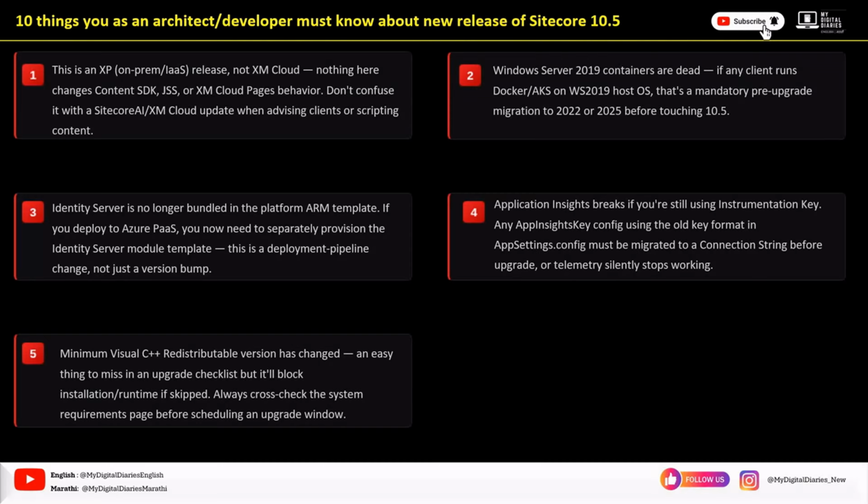My suggestion, always cross-check the official system requirements page before you schedule your upgrade window. Don't rely on memory from your last upgrade. Requirements like this change quietly release to release.